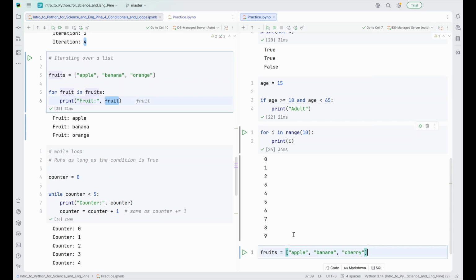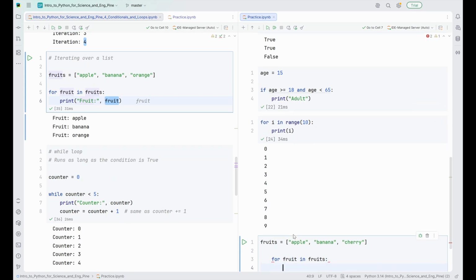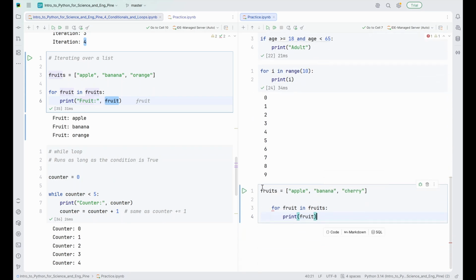Apple, banana, cherry. Very well. For fruit in fruits, print fruit. And that's it.